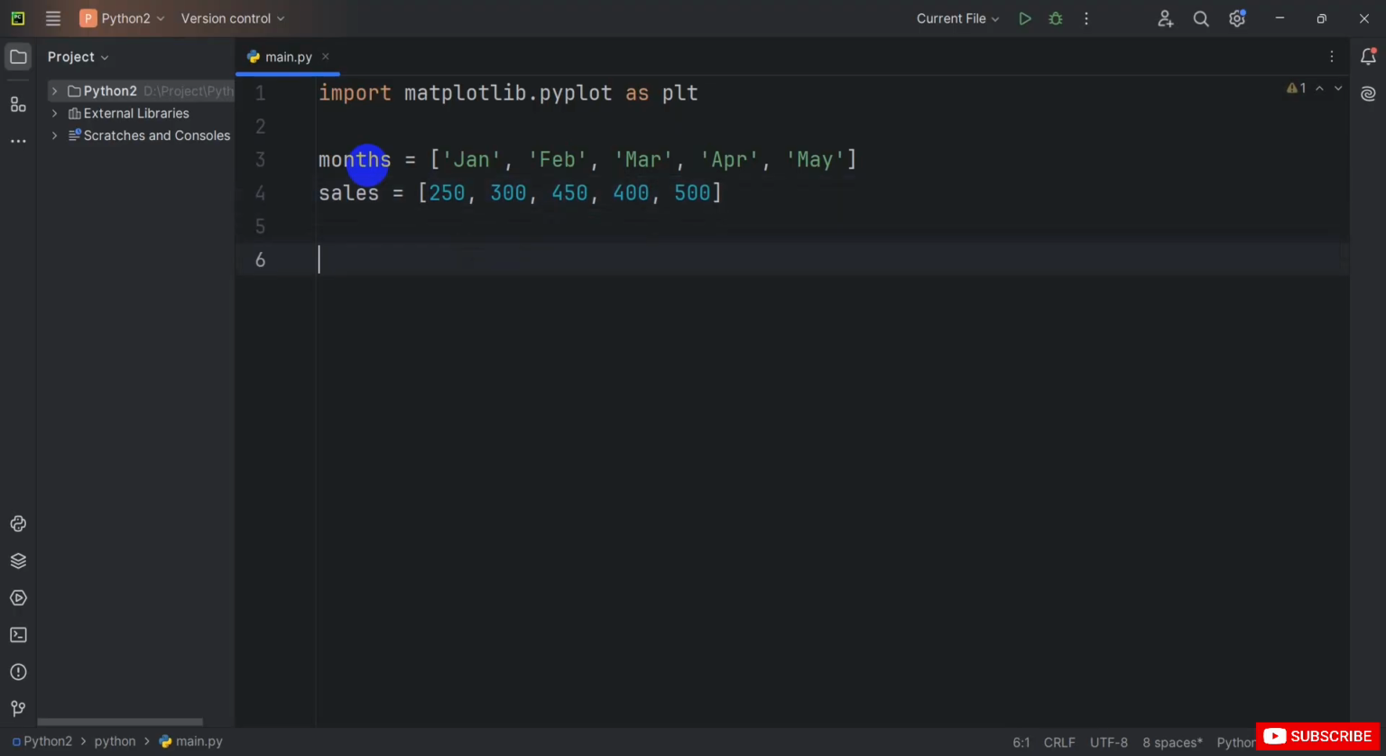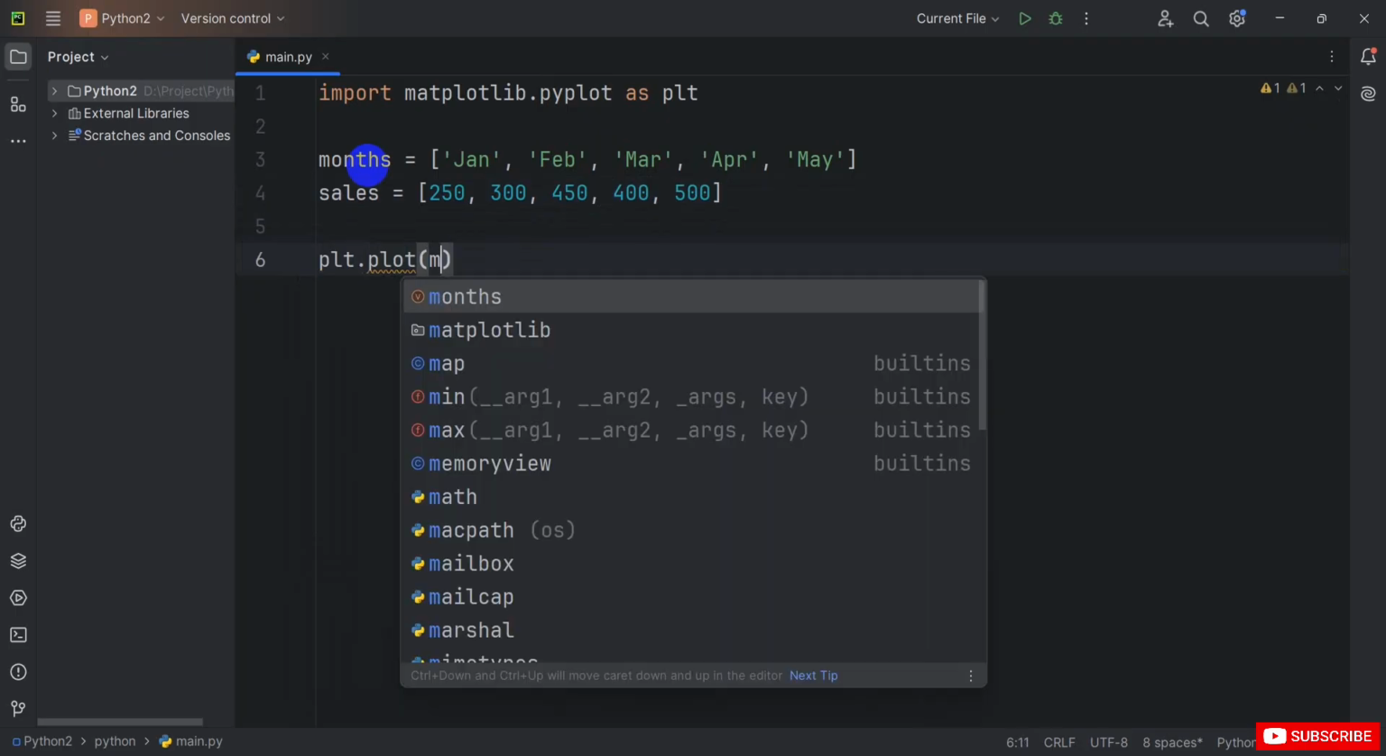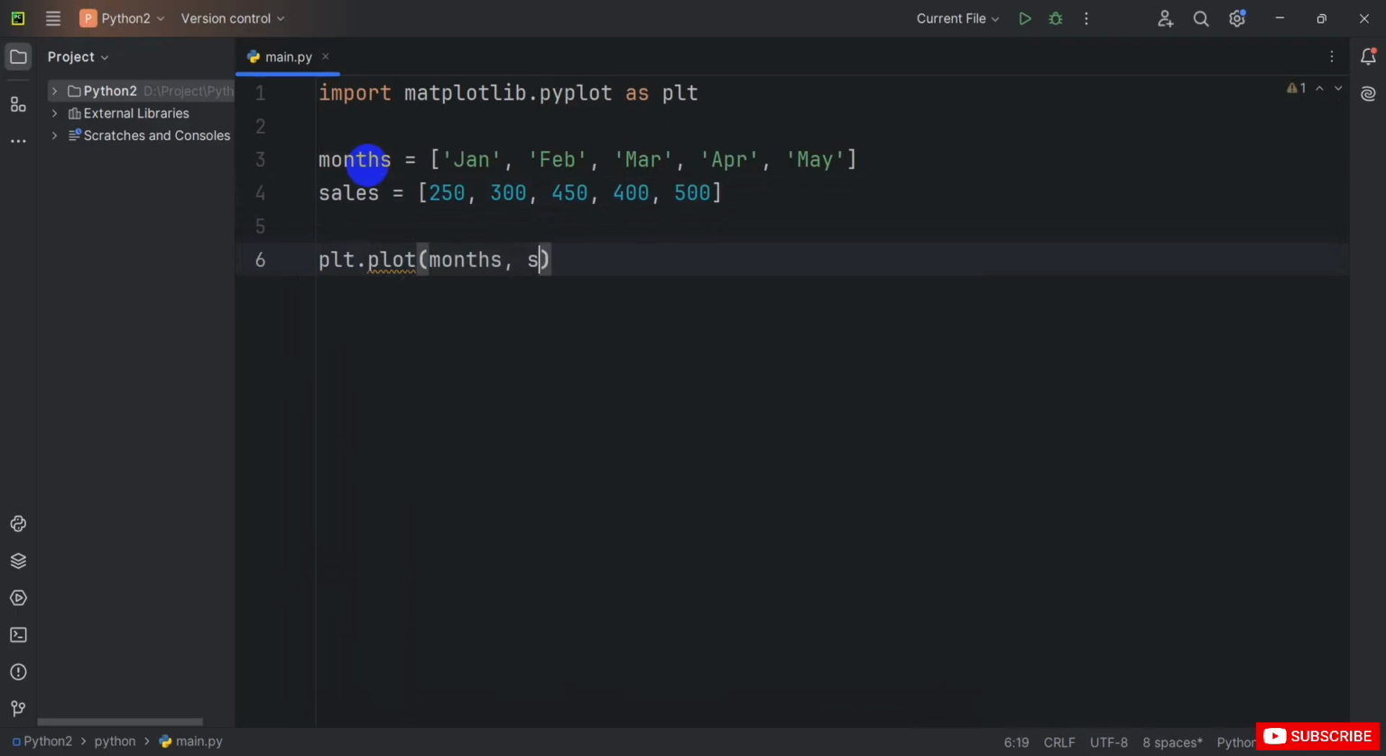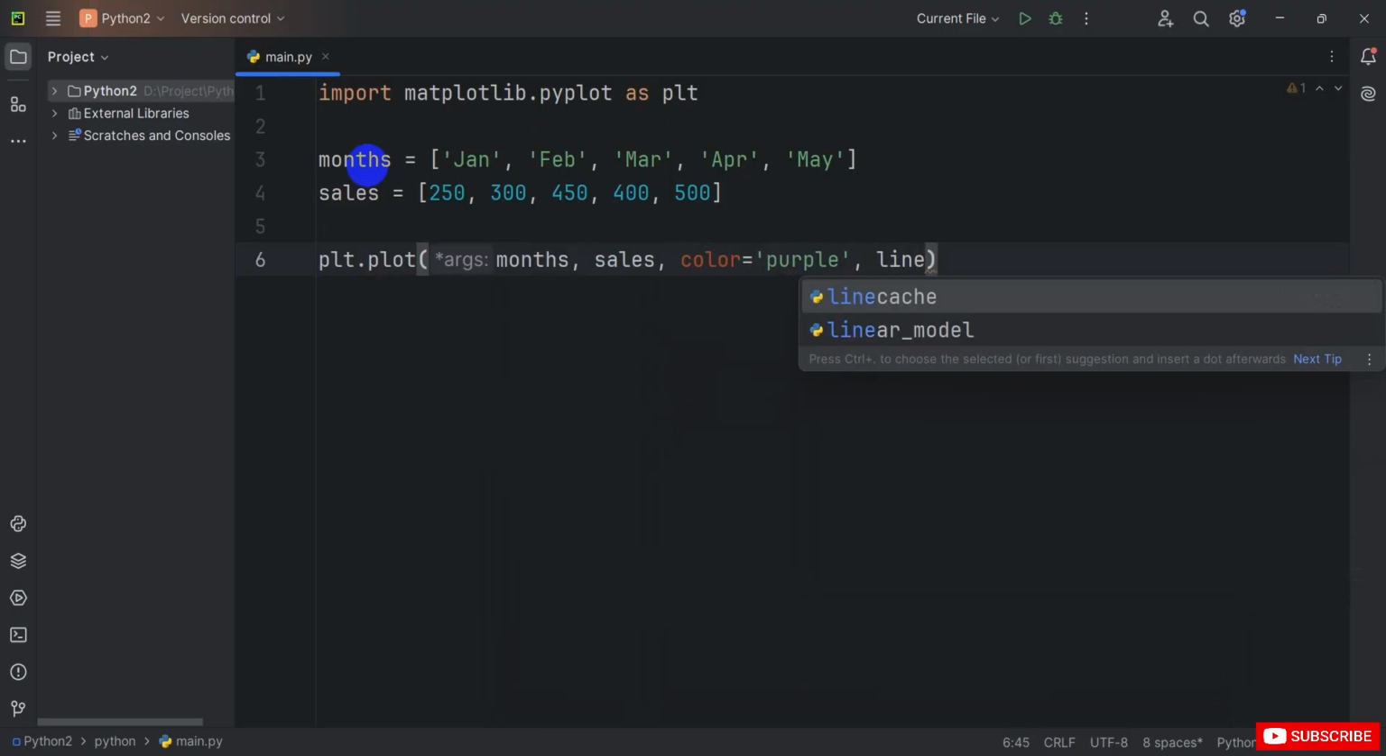And now for customizing the line plot, first of all I use plt.plot. In it I declare the months first, the sales second, and third I set the color. So now I set the color to purple. And then I'll apply the line style.